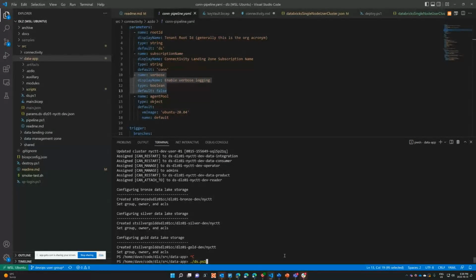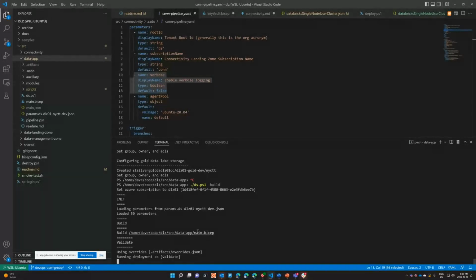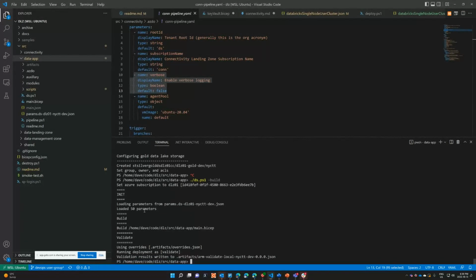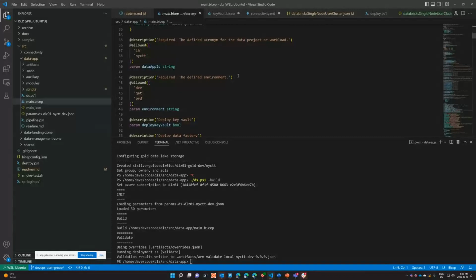Okay, so I'm going to show what it looks like when we do a build, right? When you build one of these modules or one of these zones, it does a few different things. Number one, it needs to load up a bunch of parameters, because with these templates you end up getting quite a few parameters as we go through them. I showed you a very simple one, like with Key Vault, but if we look at this data app, there are a lot of different parameters around setting one of these things up.